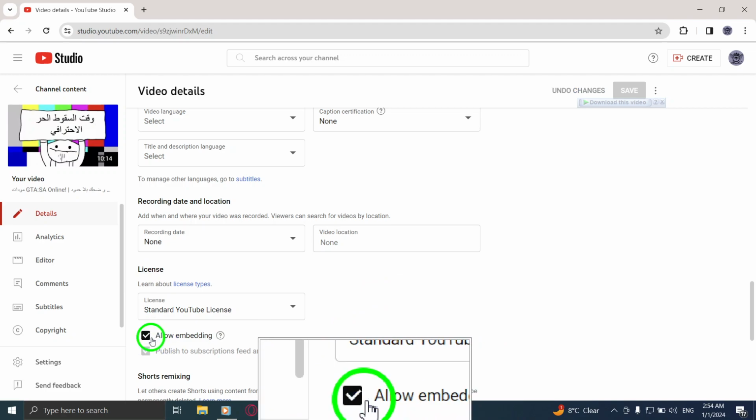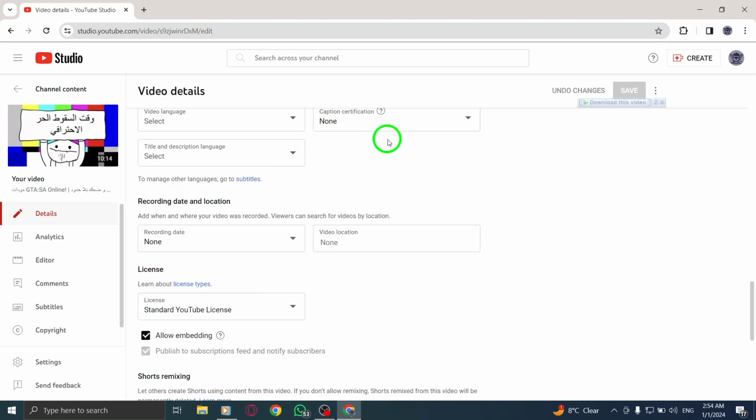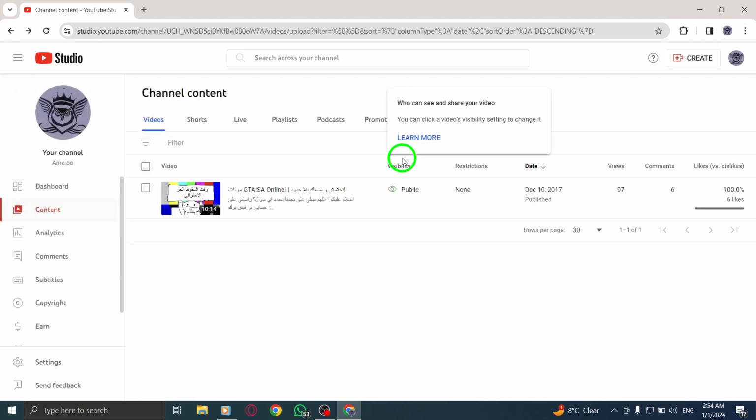By following these quick and easy steps, you can enable embedding in YouTube videos on your PC, giving your audience the ability to share and promote your content.